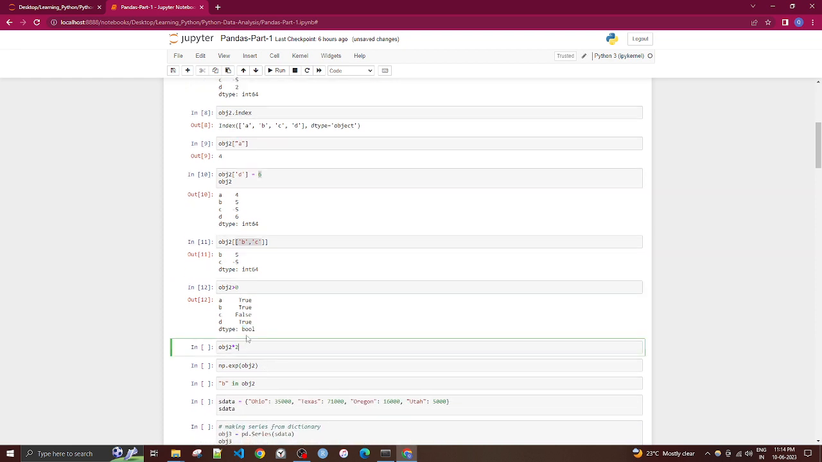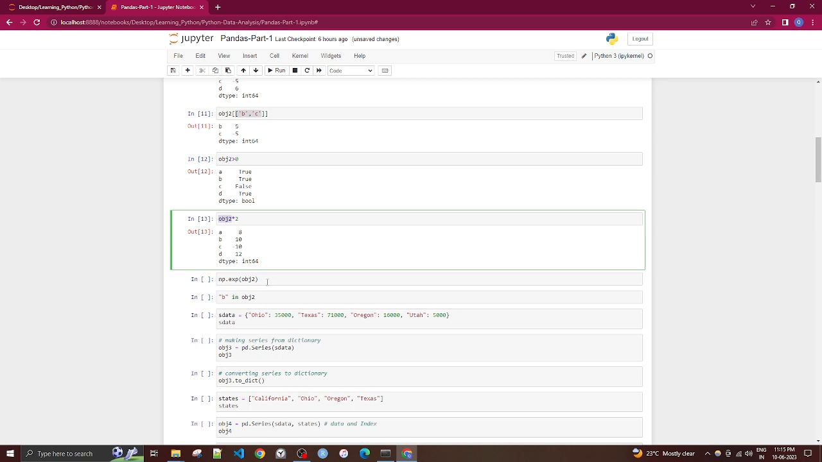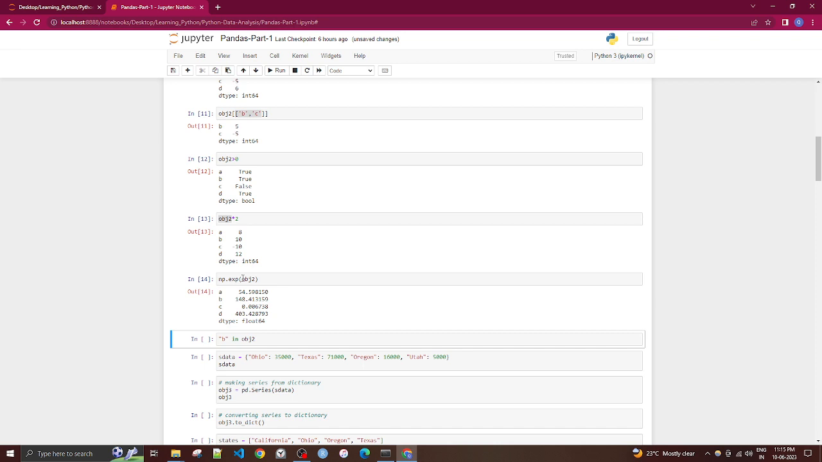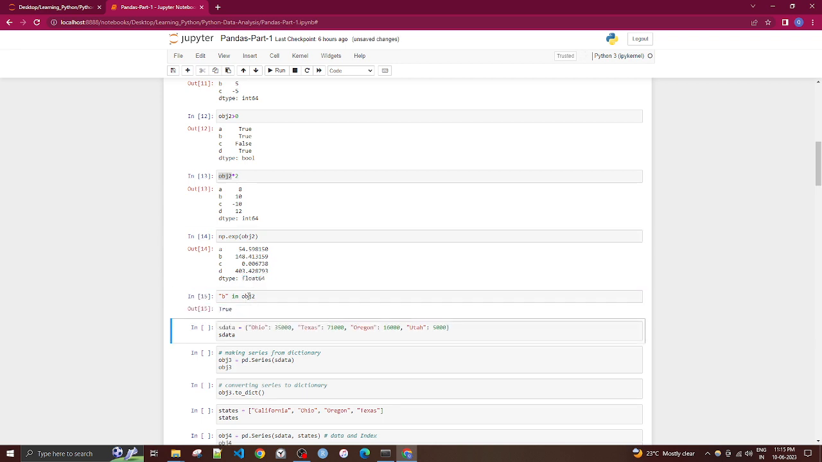We can multiply it by 2. In this case, all the values available are updated by multiplying by 2. You can also do the exponential using np from NumPy. We are taking the exponential of all the values, and the data type has been updated to float64. You can also check whether b is available in obj2. In this case, yes, True, it is available. The in operation will iterate over the Series and give you True or False depending on whether the value is available or not.